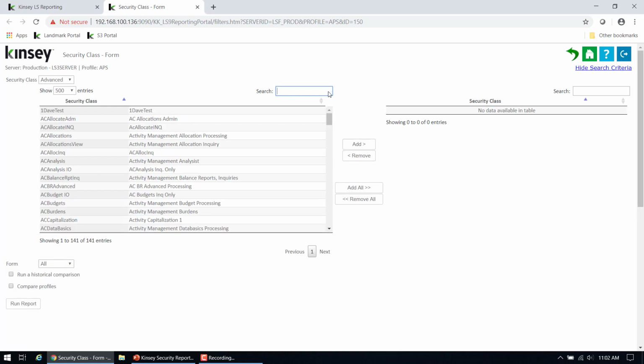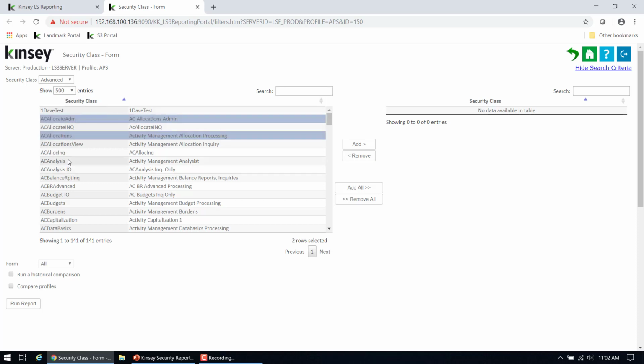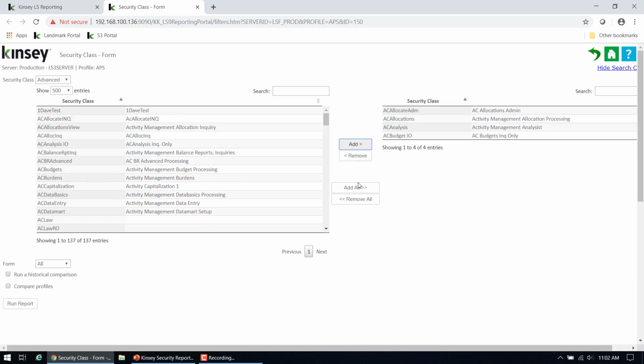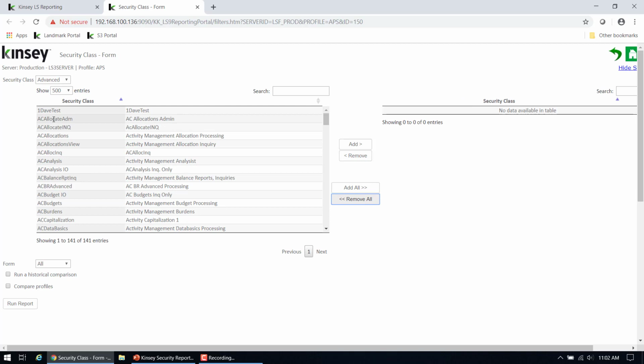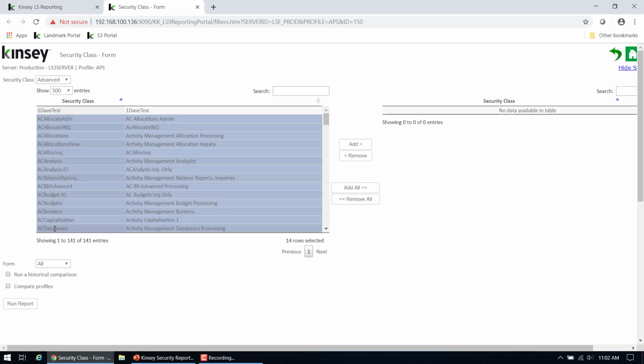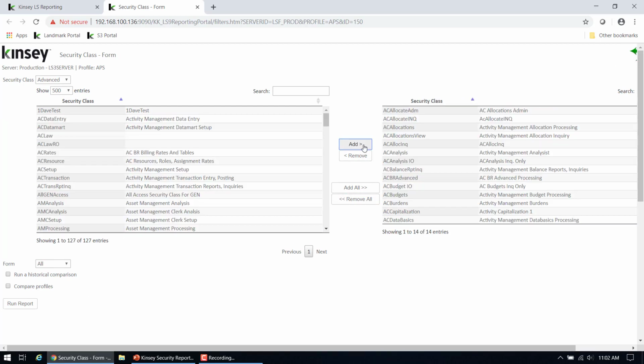So there are different ways I can filter down and look at the classes, maybe find the classes I'm looking for. I can also just hold down the control key and select the classes I might want to work with, and I can add them on the right. Or I can do the shift key: hold this down, hit shift, hold it, and click again and add those. So there are different ways of selecting the criteria, or in this case, the security classes that I want to work with.